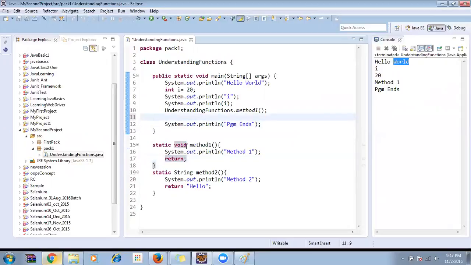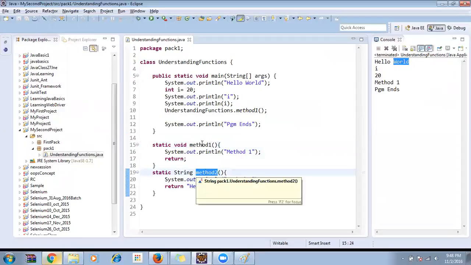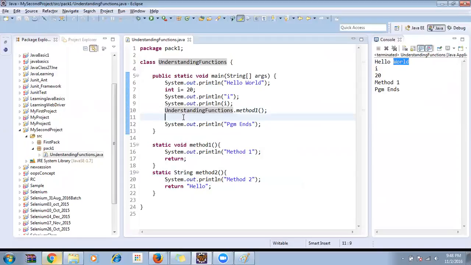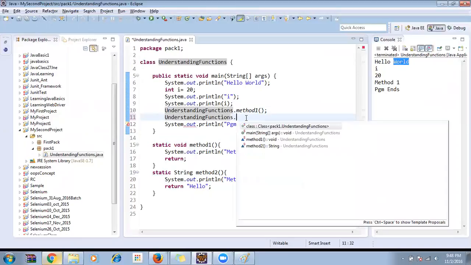So right now, if you want to call this method, you have to call it with the help of a class name, because static members always need to be called with a class name. I'll make that clear. Now I want to call method 2, so I write UnderstandingFunctions dot. UnderstandingFunctions is my class name. Then you can see method 2, which I have added here, is also coming up. So these two came up for me.